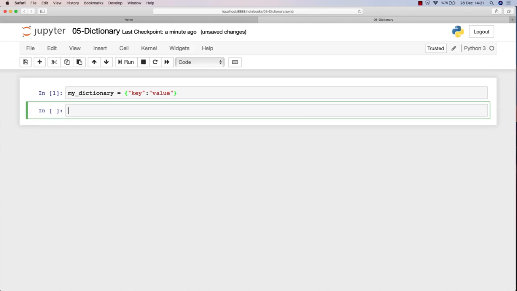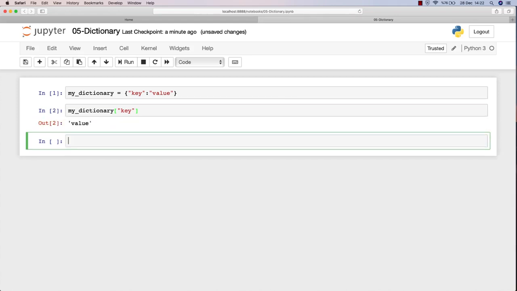So what do we do with that? If you call my dictionary with square brackets, not a curly one but a square one again, my dictionary key, if you write key here, you get back value. So this is how dictionaries actually work. And in what sense can we use them? This is the real question.